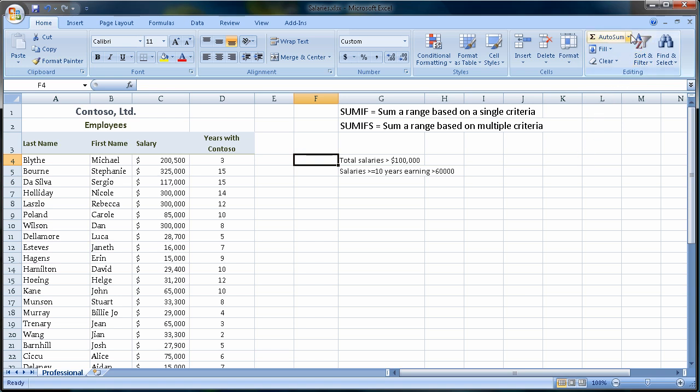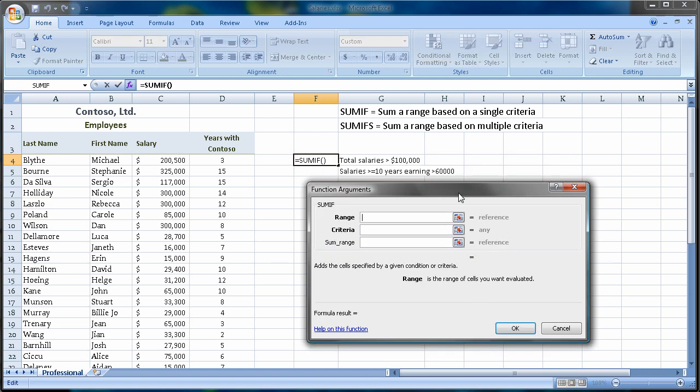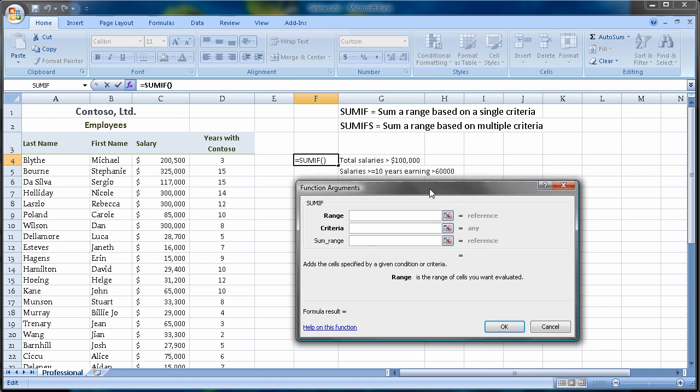A simple way to get to these formulas is to go to the AutoSum function, and if we didn't have it in our recently used list, we would type in SUMIF. The SUMIF adds the cells specified by a given condition or criteria, in this case a single criteria. Again, I want to encourage you to use the function arguments box.